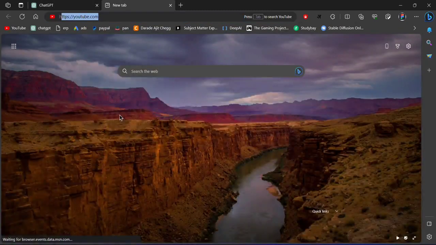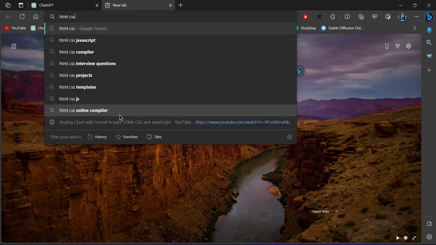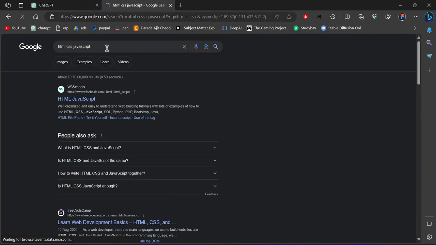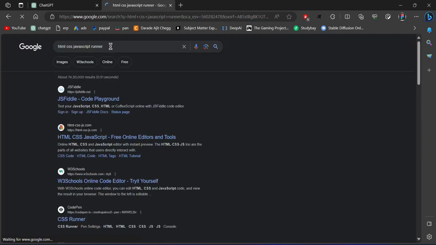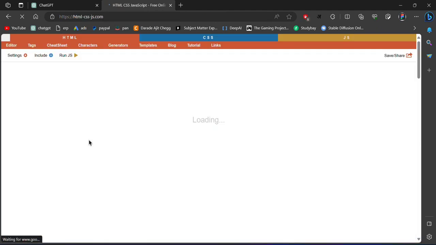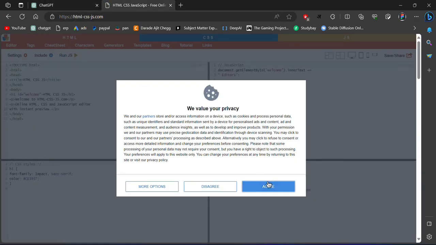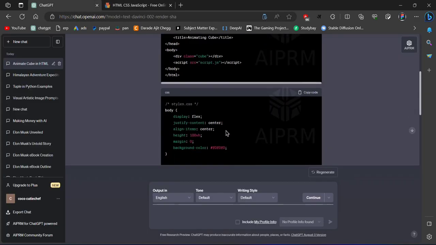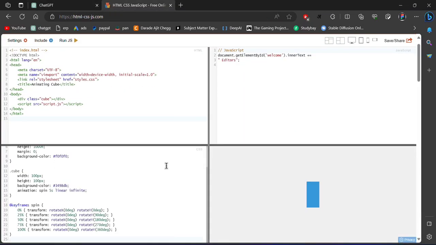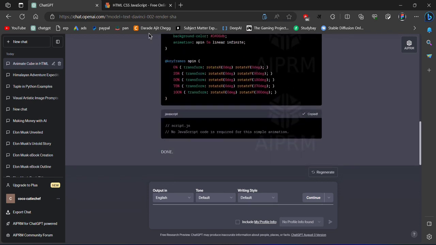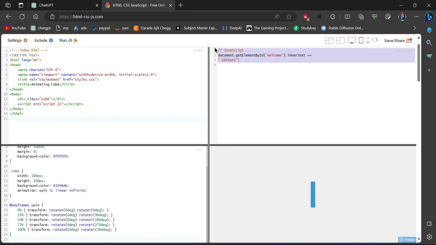Next, copy and paste the HTML, CSS and JavaScript code into an HTML, CSS and JavaScript runner. You can find one by searching for HTML, CSS and JavaScript runner on Google and selecting the second website. Paste the HTML code into the HTML section and CSS code into the CSS section. This will create a simple cubic animation using HTML and CSS with the help of ChatGPT.